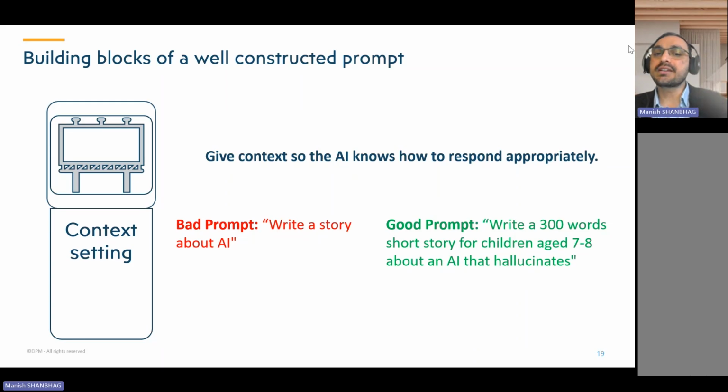So this is a context that you're giving. So the AI knows that on an average... Now it's again very different. A child who is aged 7 in one country can be different from a child who is age 7 in another country, or there could be multiple variations to this, but in general it knows, it averages out that this is for a child age 7 or 8, and this is about an AI that hallucinates.